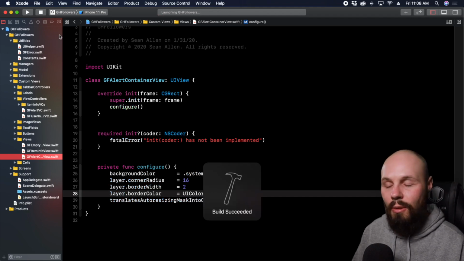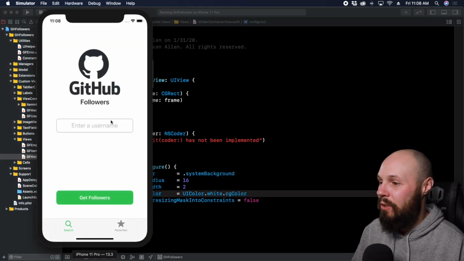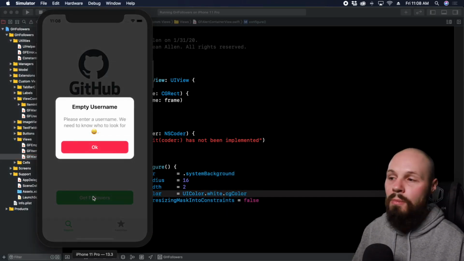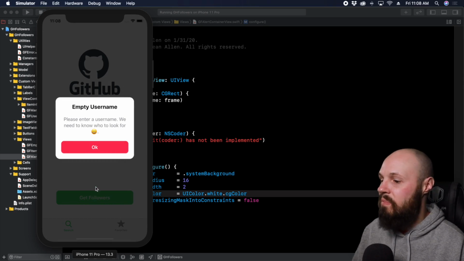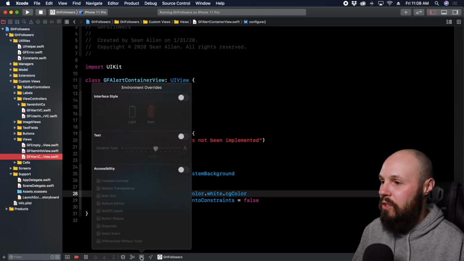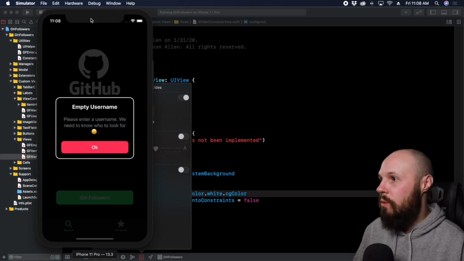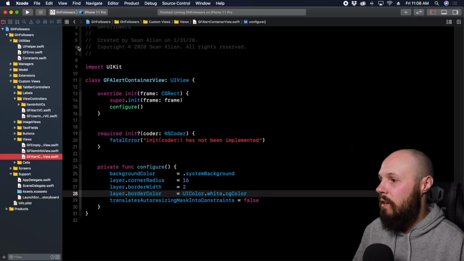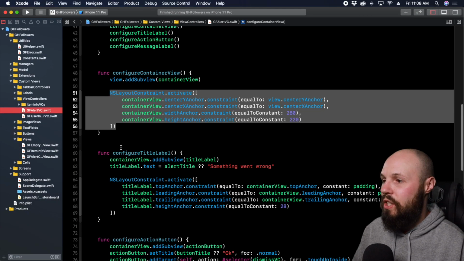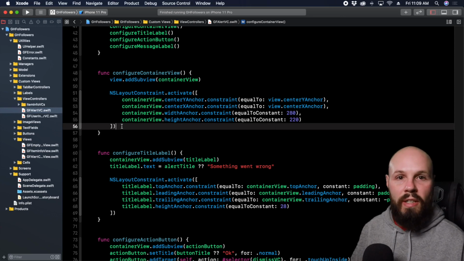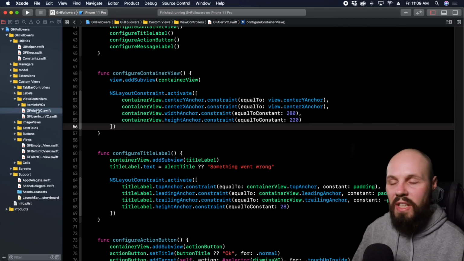Again, you want to be testing your refactoring here. So just hit get followers. Cool, everything still works. Everything's the same. We'll do our environment overrides just to make sure we're looking good in dark mode. Hit dark, go back to our simulator, and dark mode looks good as well. So successful refactor, good to go there. And that's all I wanted to tackle in our GFAlertVC. So on to the next item. And for that, we're going to talk about convenience initializers.